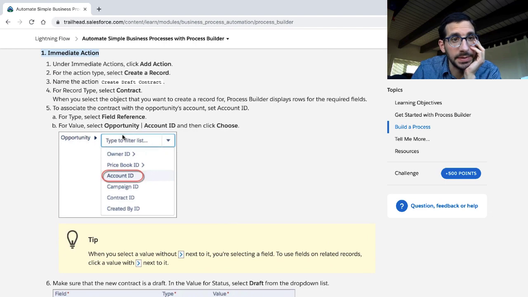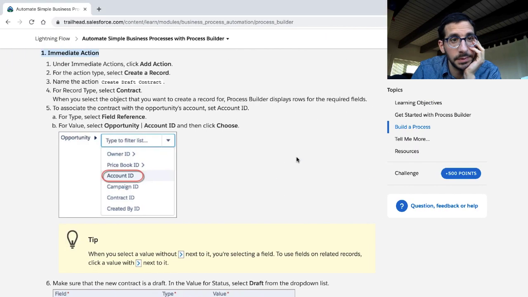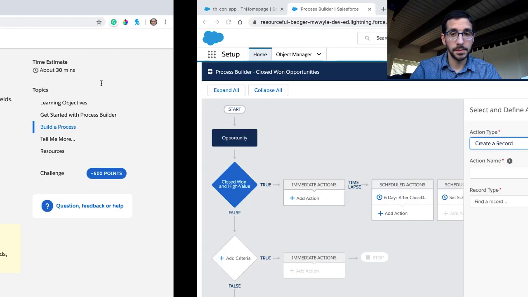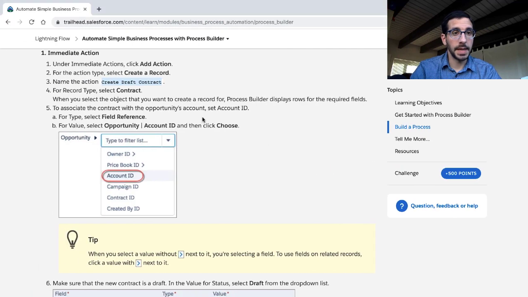For the action type, select create a record. Action name, create draft contract. And for the record type, select contract. When you select the object that you want to create the record for, the process builder displays rows for the required fields.